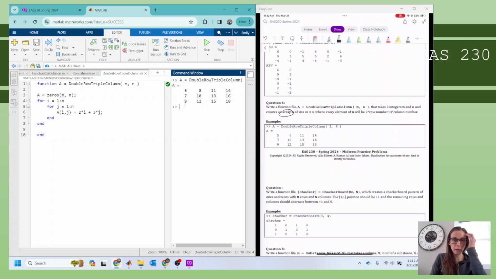If I print it out, I can see it matches that. Where I goes through the number of rows, J goes through the number of columns, and I'm saying A in this row in this column is 2 times the row number plus 3 times the column number. I can change this to R and see if it makes more sense.